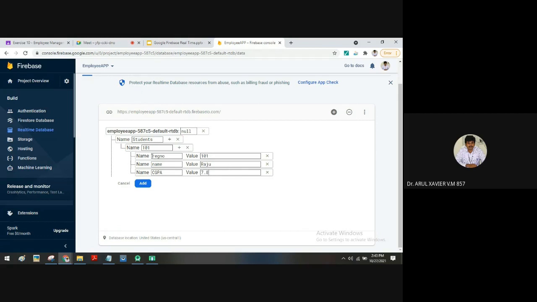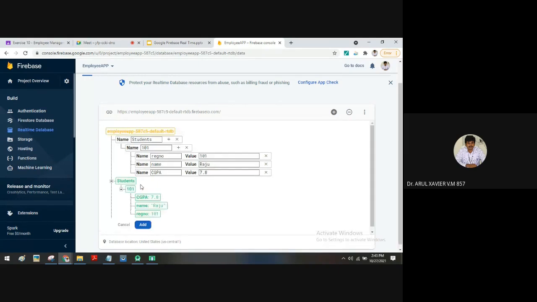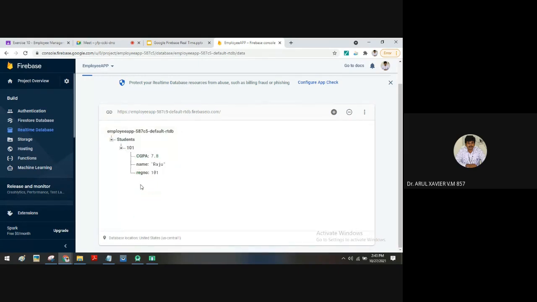Like this, every data you have to store. I'm just clicking the add button, and now the data will be stored. See, now under students we have a node called 101, and 102 represents the unique register number of the particular student. The student will have many data. Like that, node by node, you have to store the data in Firebase. This is how to manually store data in this table.